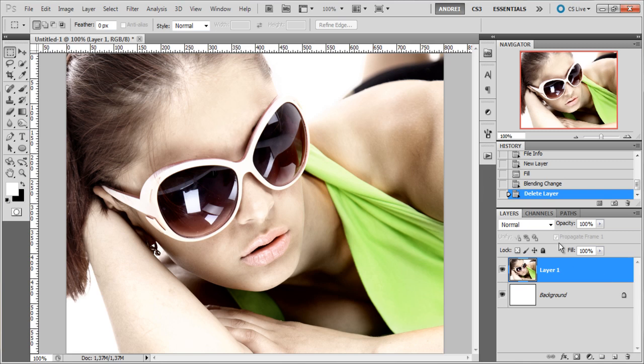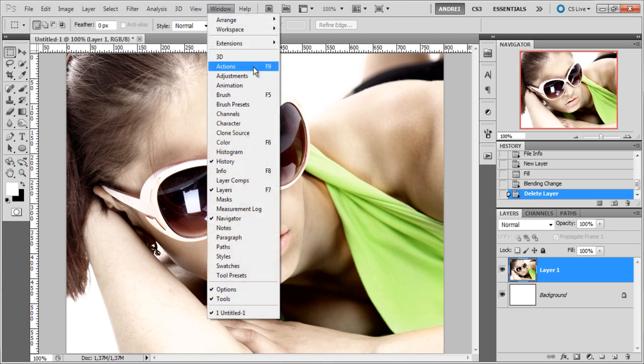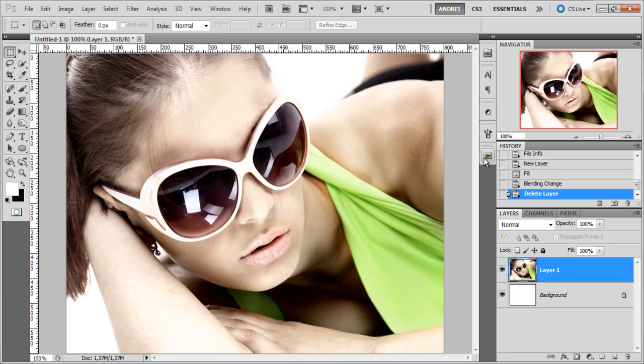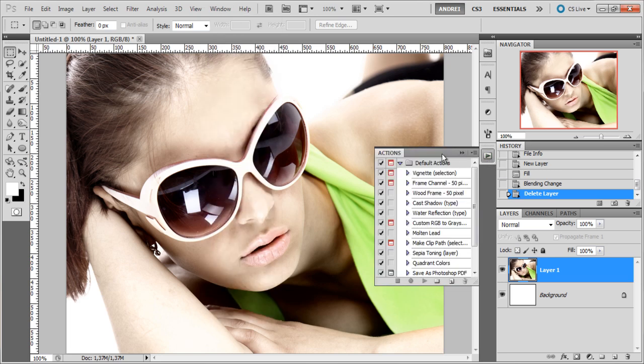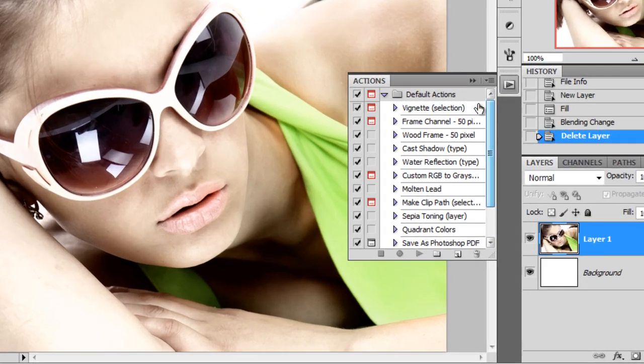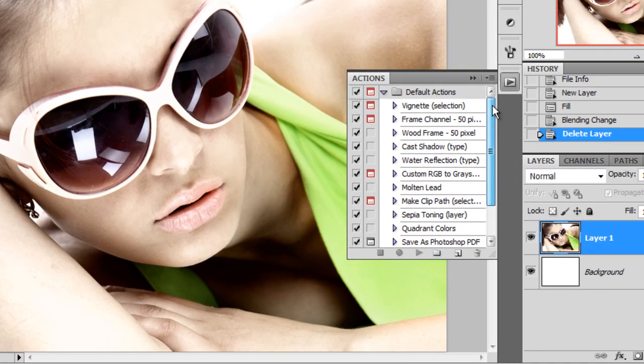But before, I want to talk about actions. If you want to see the Actions panel, go to Window and choose Actions. I have it here on this dock. And when you open it, you see a few default actions that Photoshop comes with. So you just select the action and click this play button to apply that action.